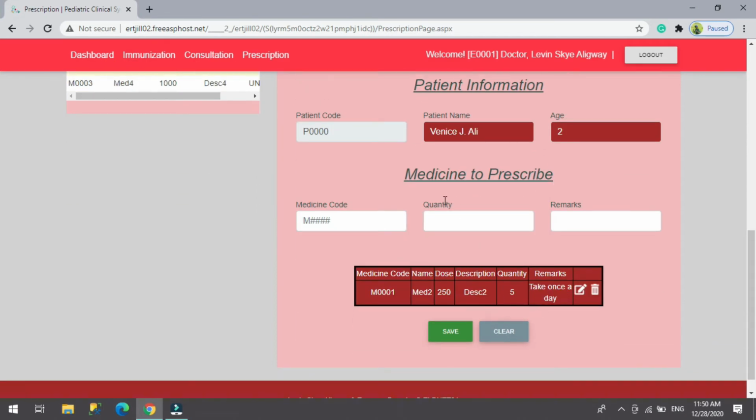So here, for the medicine to prescribe, the medicine code, quantity, and remarks will be inserted to the medicine table. So here we'll see the table for the medicine and the following data.